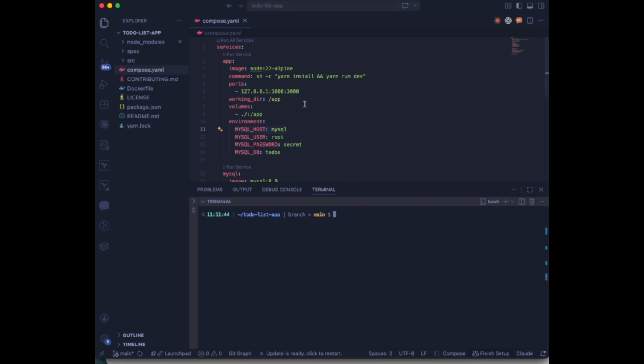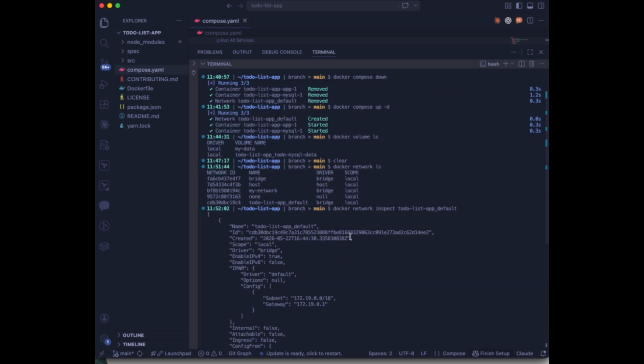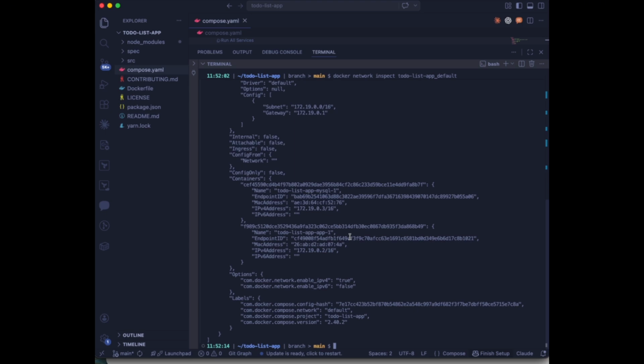Docker Compose automatically creates an internal network and provides communication between containers using service names. Now we can see the Docker network automatically created by Docker Compose for the application stack. Inside this Docker network, we can see both containers connected together automatically. This allows the application container to communicate internally with the MySQL database container.